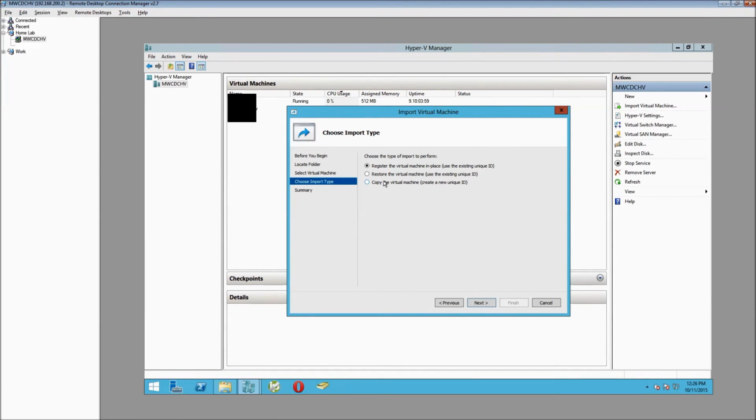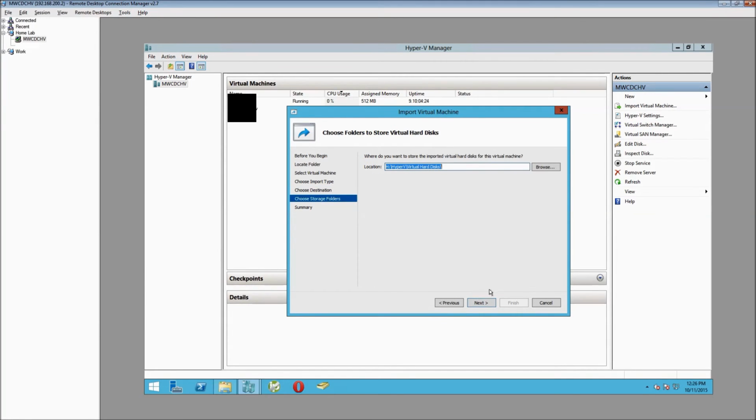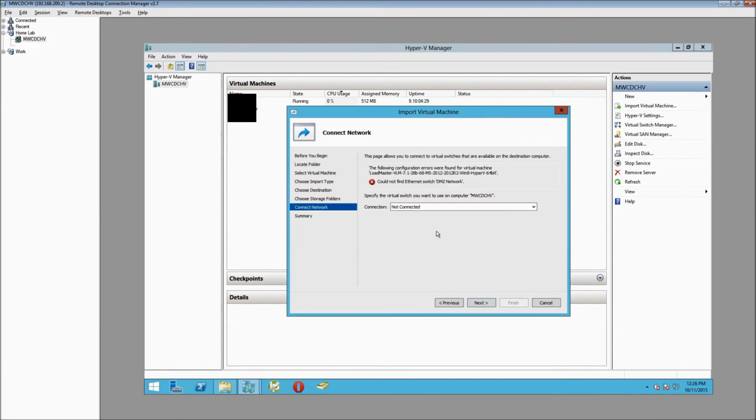Neither of these, in my opinion, are ideal. What we want to do is we want to create a new unique ID so that we could import this VLM a couple of times if we wanted to. So we want to make sure this third option, copy the virtual machine, is selected. Click Next. And then we're going to store the virtual machine wherever we want to do it. In this case, I have it stored where I typically store my stuff. I'm going to click Next. Same thing, Next. And it's now importing the virtual machine.